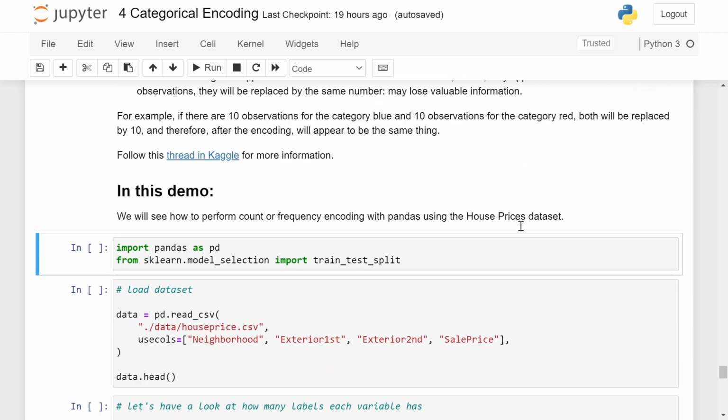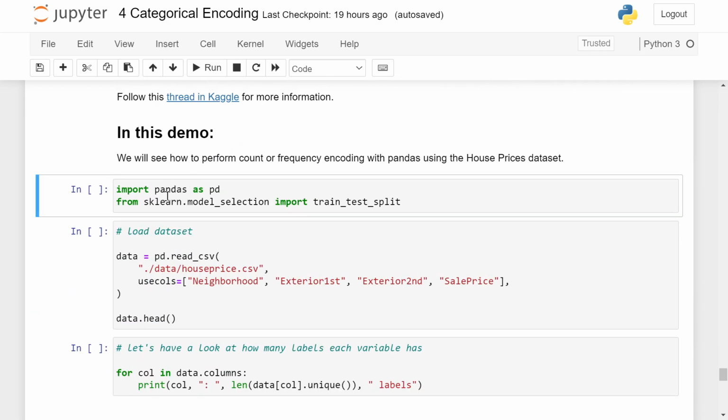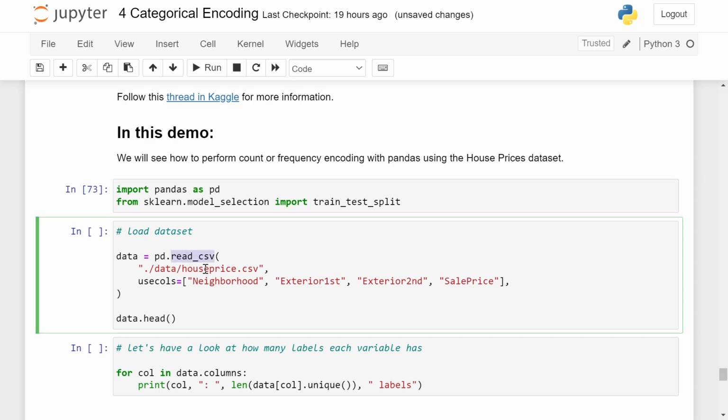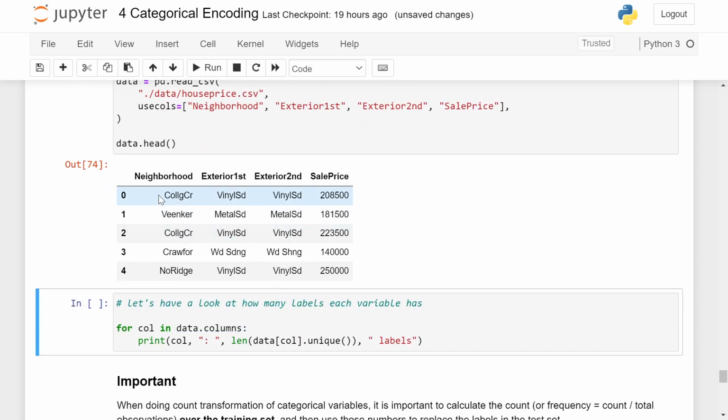Let's perform the same. Nothing different again. I'm gonna import the pandas and train_test_split. Read the CSV houseprice.csv, read the dataset houseprice.csv. These are the columns I'm considering. Let's print the head. We did this multiple times now already, right?